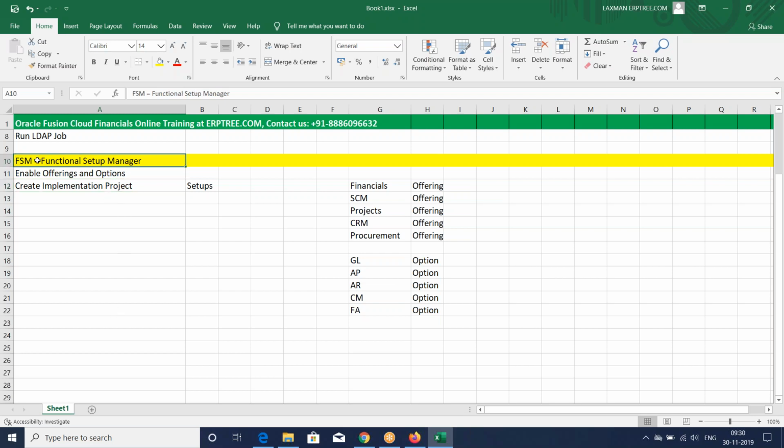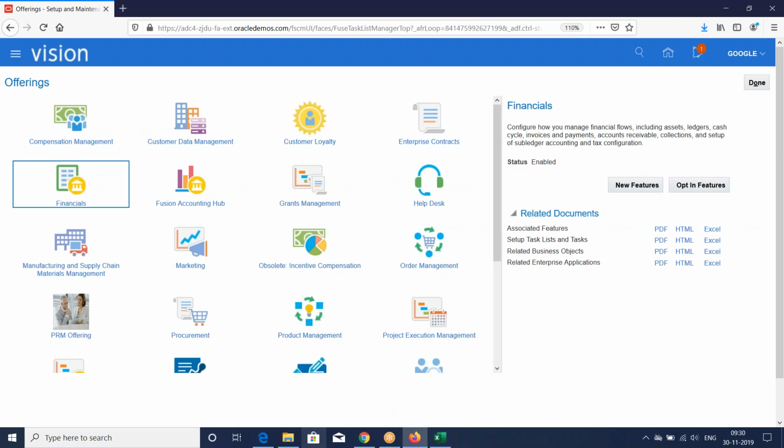If you have access to FSM, you can enable the offerings and options, you can create the implementation project, and you can do the setups with the help of the implementation project. So already we have seen how to enable offerings and options. Now we'll see how to create the implementation project.